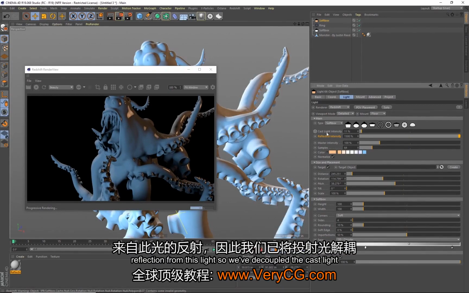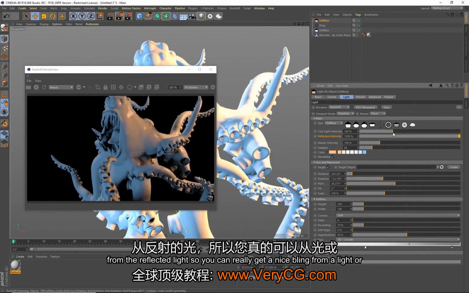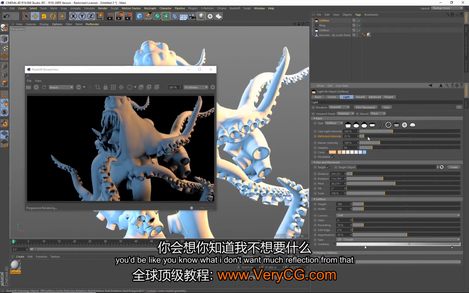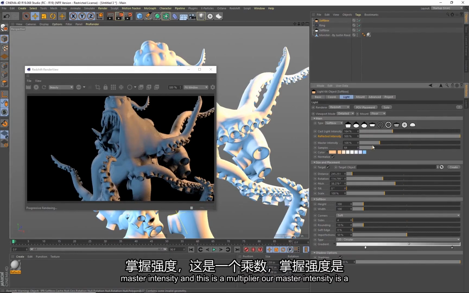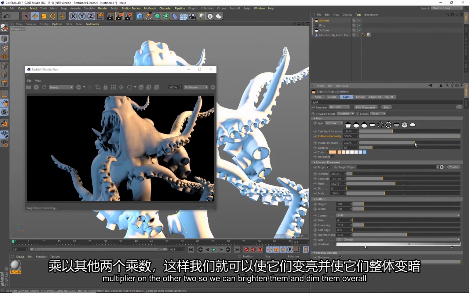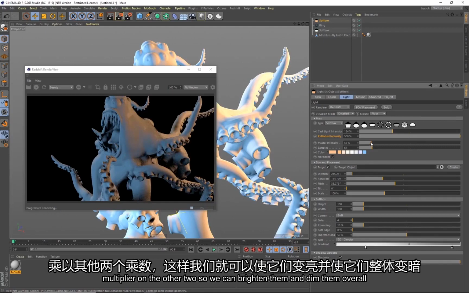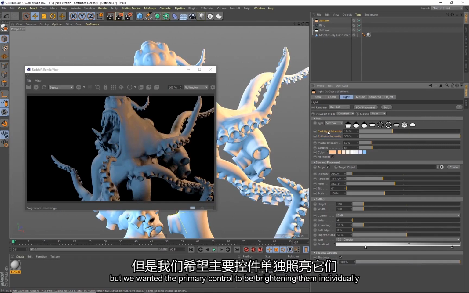So we've decoupled the cast light from the reflected light, so you can really get a nice bling from a light, or you'd be like, you know what? I don't want much reflection from that, almost none, and you really pull that out. And then on top of that, we have our master intensity, and this is a multiplier on the other two, so we can brighten them and dim them overall, but we wanted the primary control to be brightening them individually.